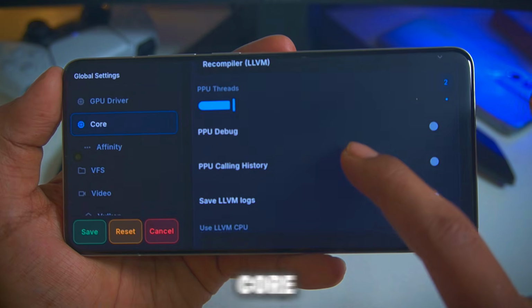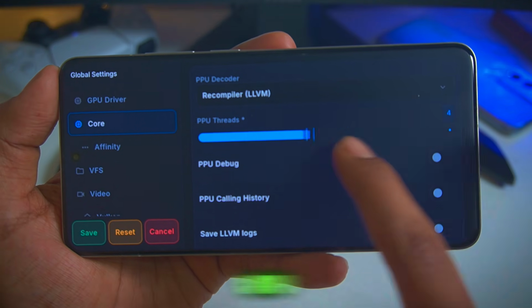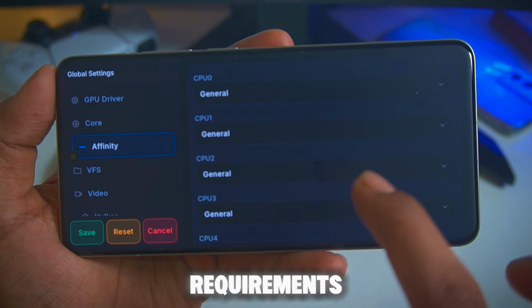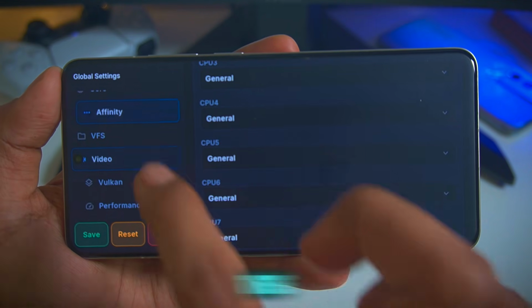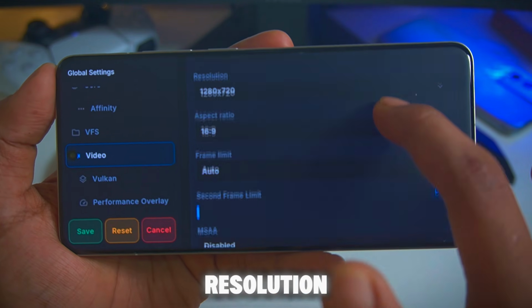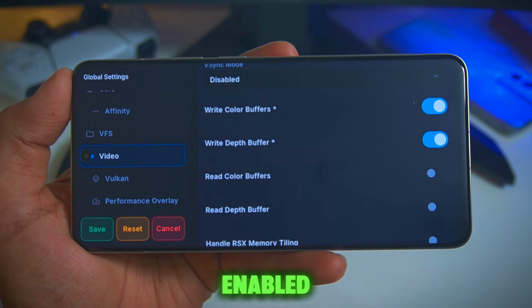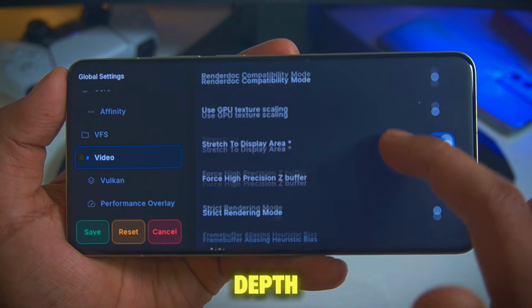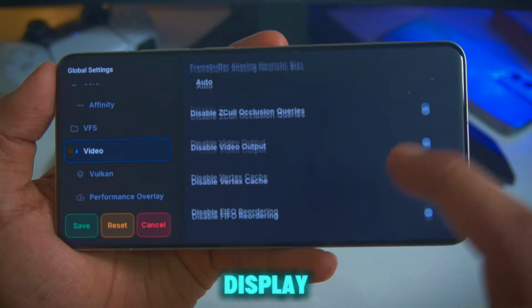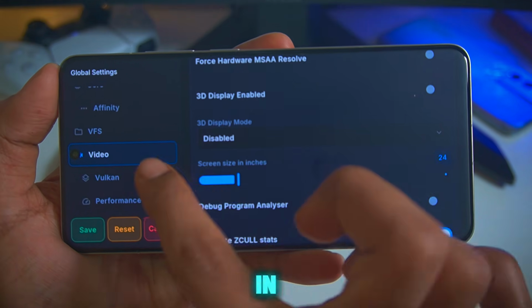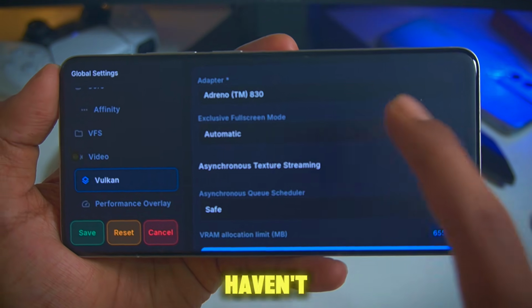Moving on, we have the core settings, where you can adjust things like PPU threads according to your requirements. There's also an affinity option, and under the video settings, you can change the resolution and other settings according to your preference. If we scroll down, you can see that I've enabled write color buffering and write depth buffering. I've also enabled stretch to display area so that the game runs in full screen. Apart from that, I haven't changed anything else.